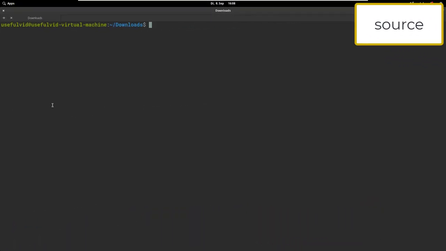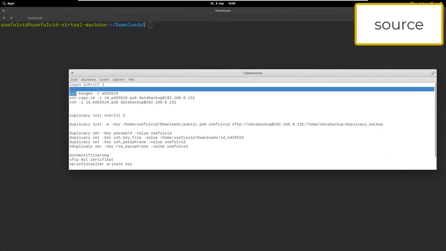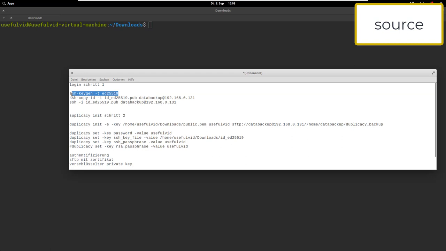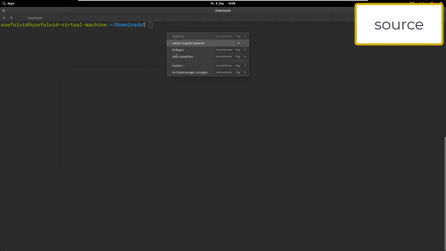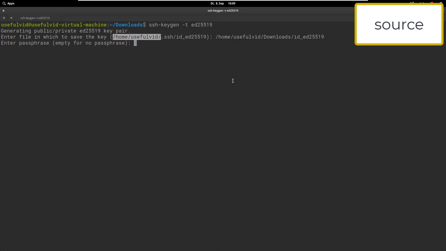Let's now switch to the source system on which the important files for the backup are located. I prepared the important commands, which you can also find in the video description. The SSH key generator generates a private and a public key, which we will use for the logon procedure. I change the path of the generated files to my downloads folder. This is an optional step.